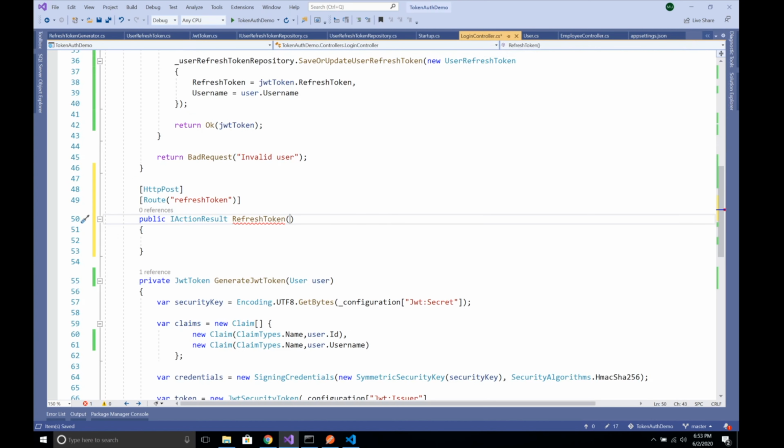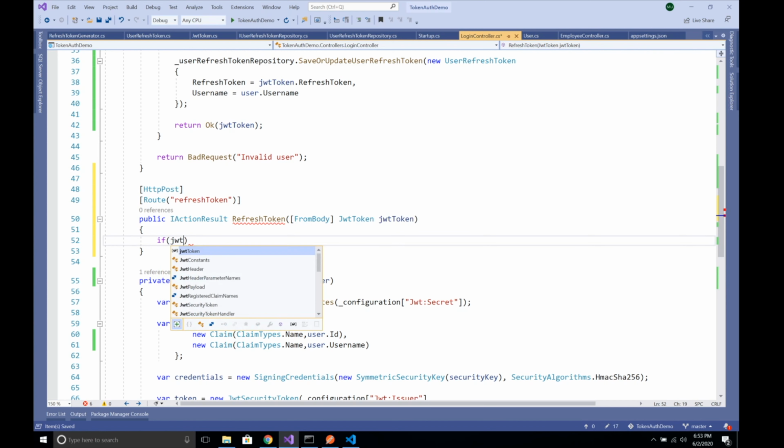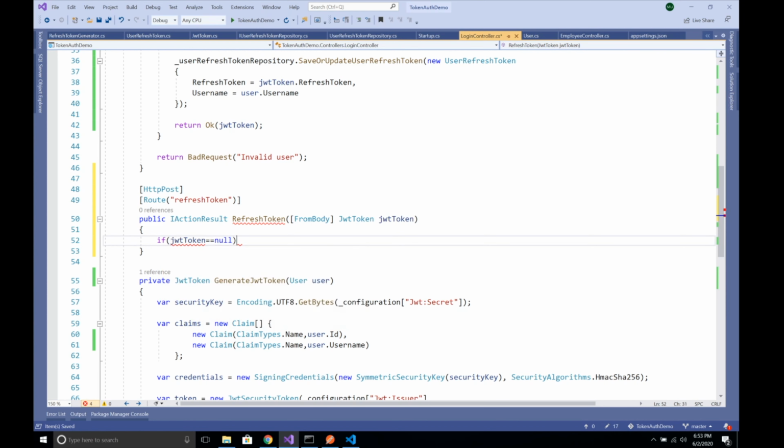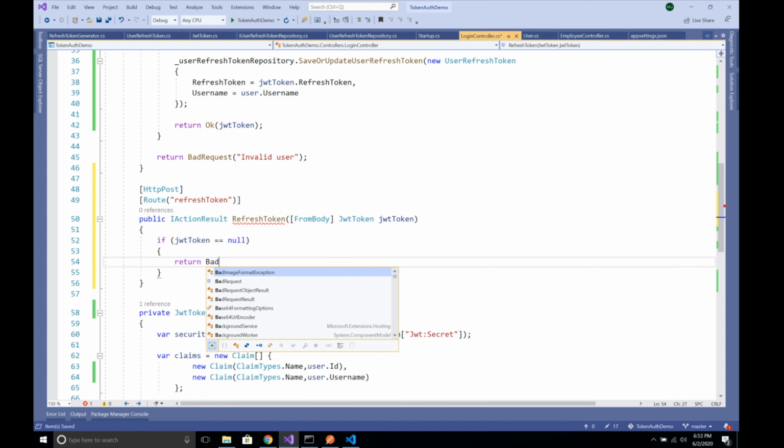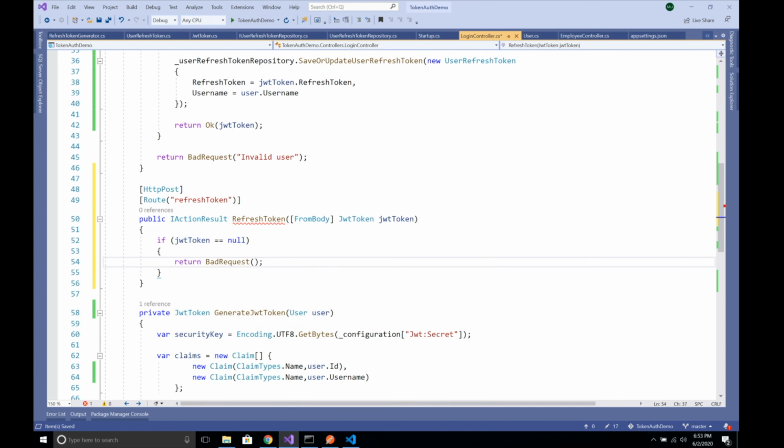Whenever the client wants the new token based on the refresh token, they need to pass the old, expired token and the refresh token from the body, as the JWT token. So the client will be sending these two pieces of information here. Now we check if jwtToken equals null, then we send a bad request to the user, saying invalid request.